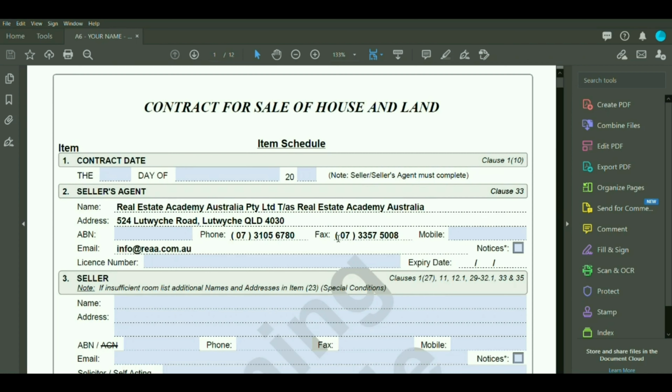We're going to look at how to correctly complete a contract for sale of house and land. So the first thing you'll see at the top of the contract is the contract date. However, this is the very last date that ever goes on the contract. It's not entered in until all of the details have been completed in the contract and signed off by all buyers and sellers, and then everything commences from this particular date of contract.